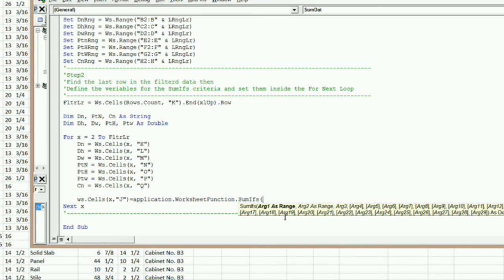So if we remember when we did it in the worksheet, the first criteria it was wanting was a criteria range, which was the sum range. Then it needed criteria range 1, and then the criteria 1, criteria range 2, criteria 2, and so on. So it's important that you understand the pattern that you have to go by. First thing we need is our part sum range.